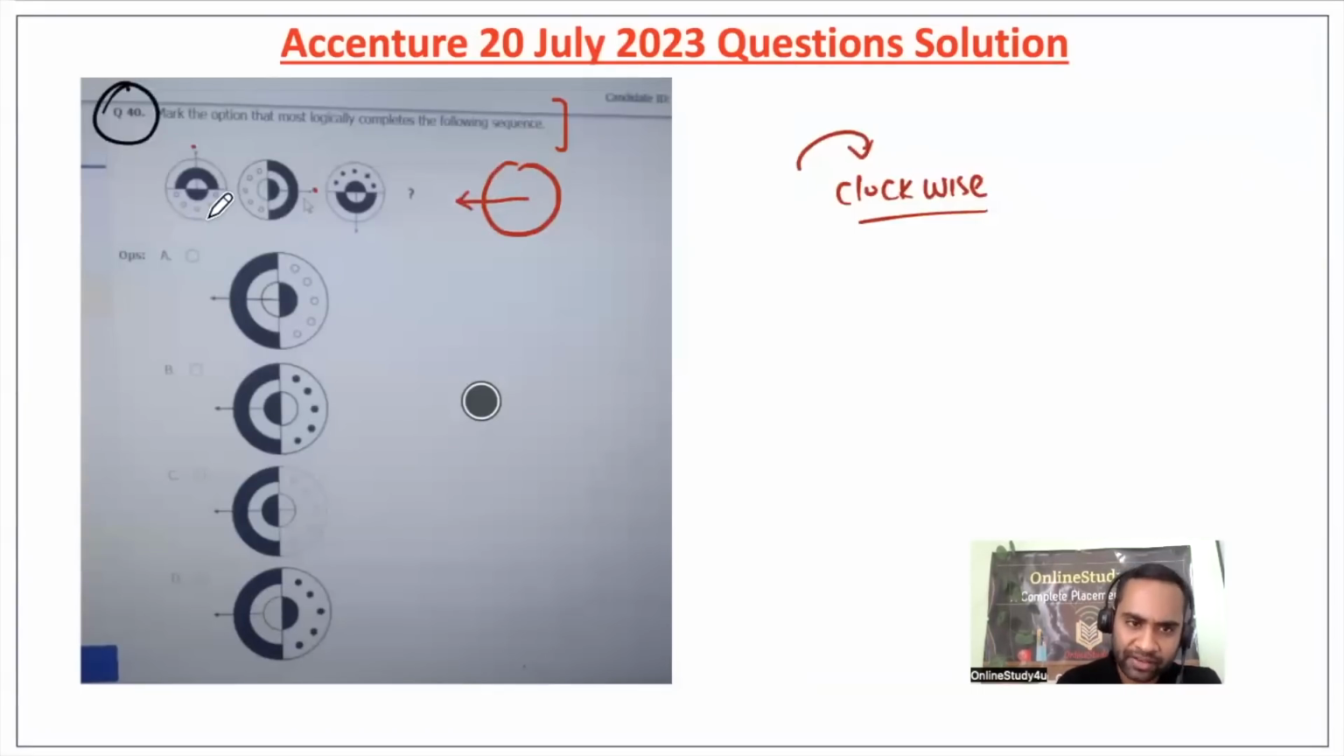Now, friends, in the first diagram you see we have the open dots, then again open dots. So in 2 diagrams open dots, then in the next 2 diagrams we will have closed or bold dots. So in this diagram we are going to have the bold dots. Definitely option A and option C are gone.